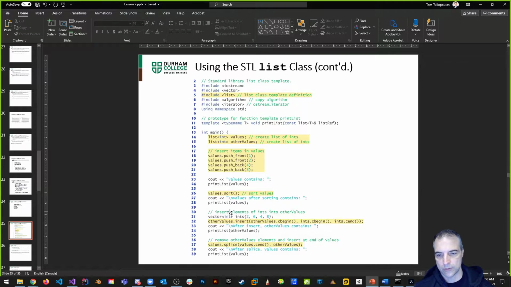we can also use, here's an example of a vector. We've talked about vectors before. A vector of ints that are instantiated with 2648, and then we can take other values, which is a list. And I can look at the beginning as an example, insert from the beginning, from the beginning of my vector until the vector end.